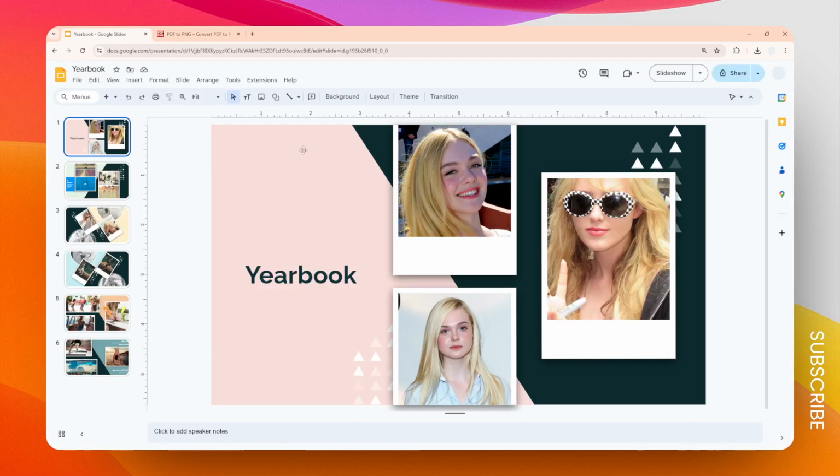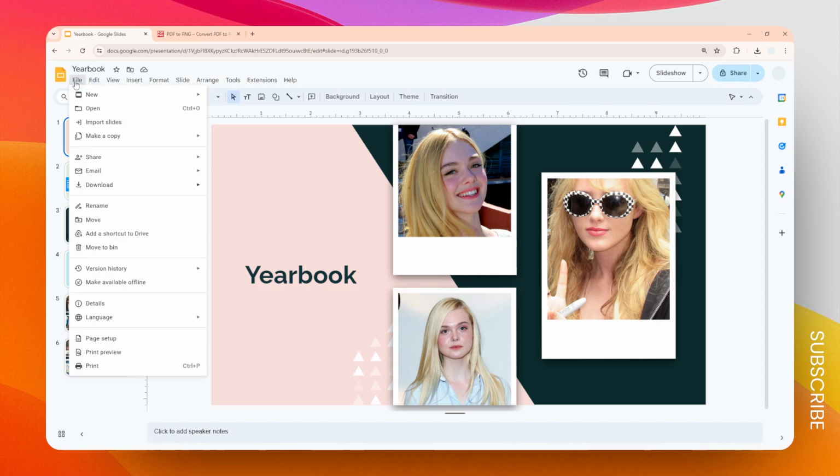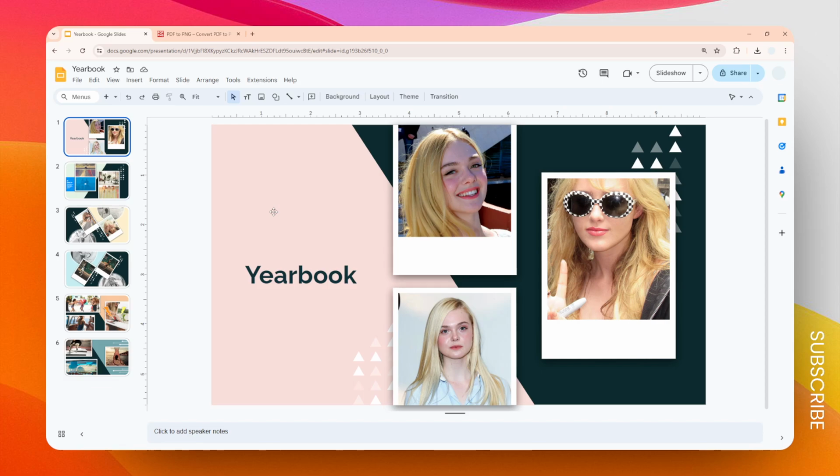Now let's move on to downloading the entire slides, and we are going to convert it into images. What you need to do now is go to the file menu, click download, and select PDF. I think PDF is the best format for this case. And later we are going to need to convert that PDF document into image files.